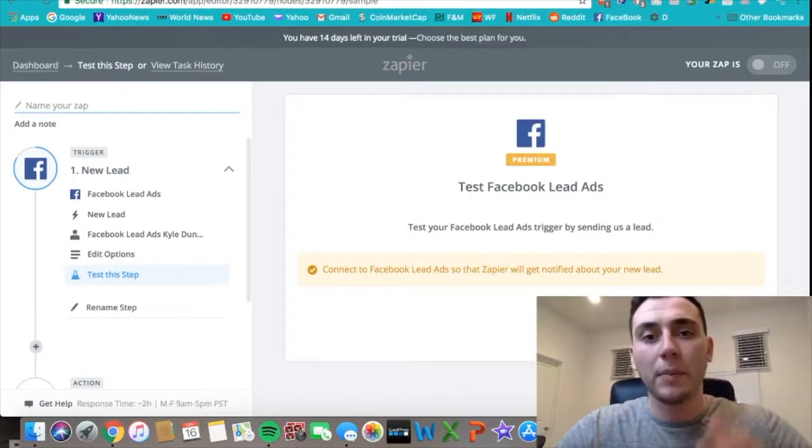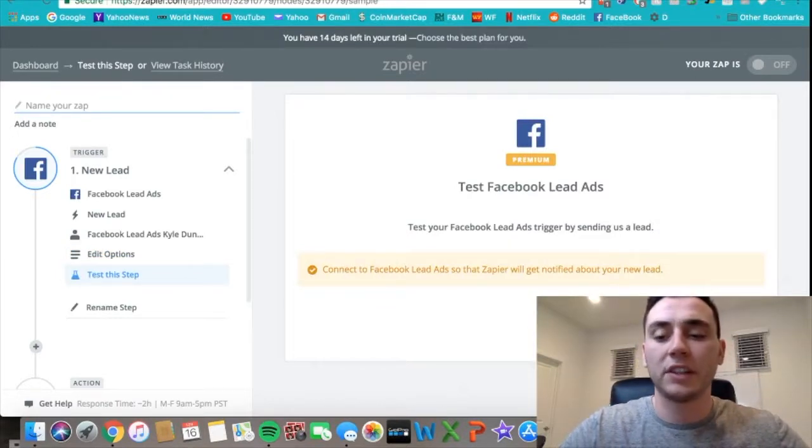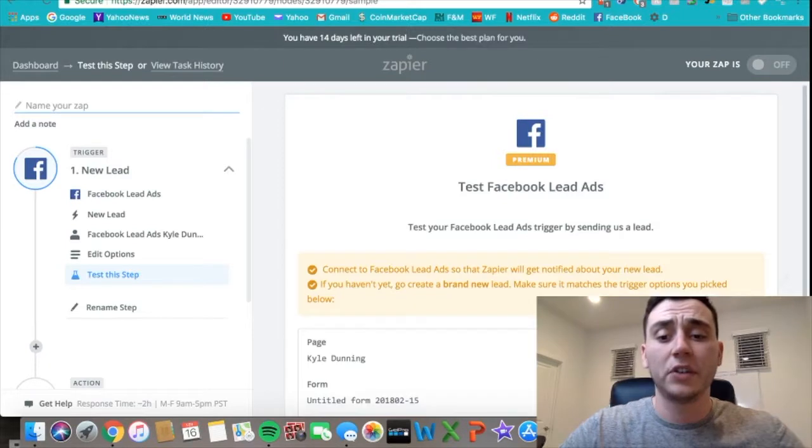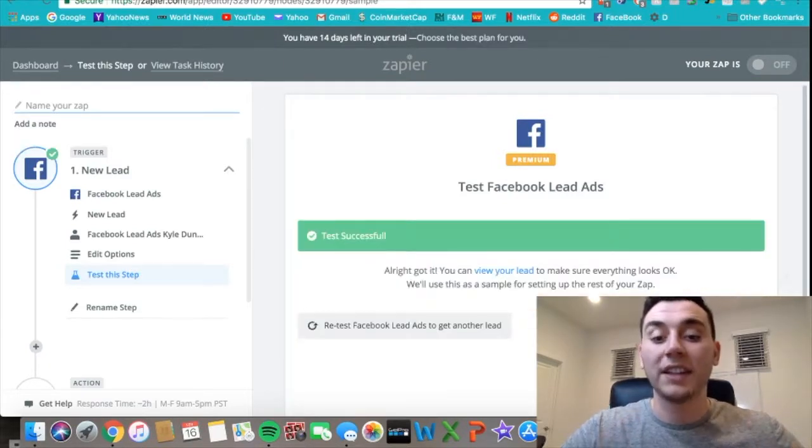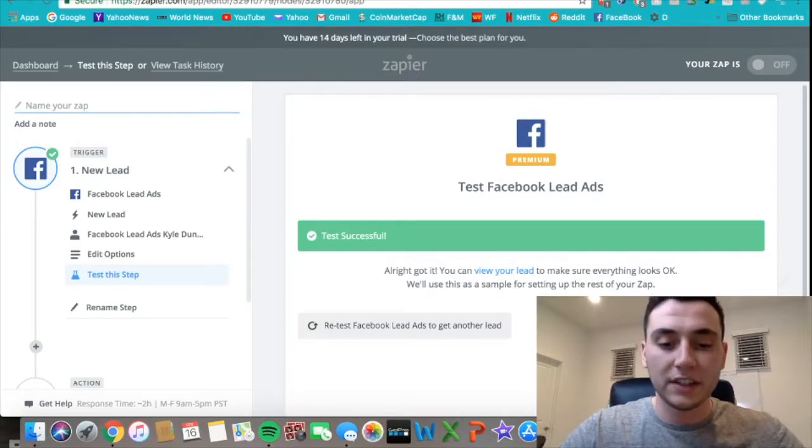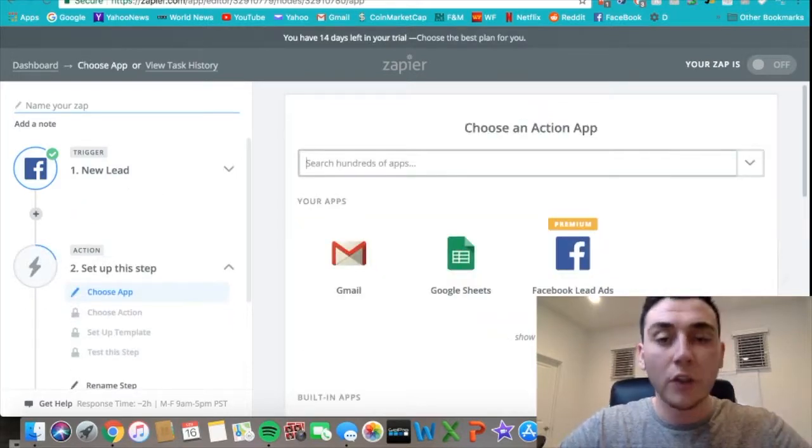Then this page pops up and it just makes sure that everything's connected properly. You just press connect and continue. So the test is successful. Then you can just click continue. And then the trigger is all set up.